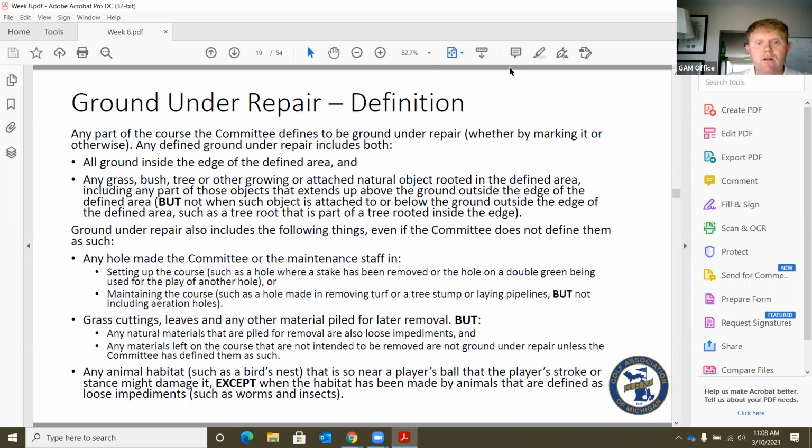So you might have a white circle of ground under repair. Let's make that red, and you have your tree here. I know my drawing is really good. And you have your branch here. So this branch, because it's overhanging, is part of the ground under repair, but the roots here or the stump is not, because that's outside.